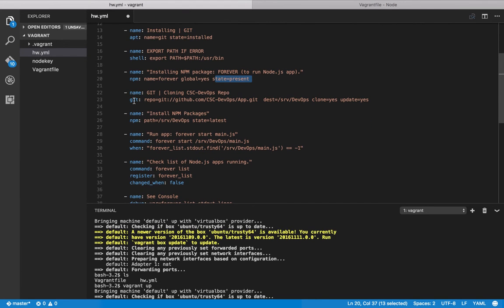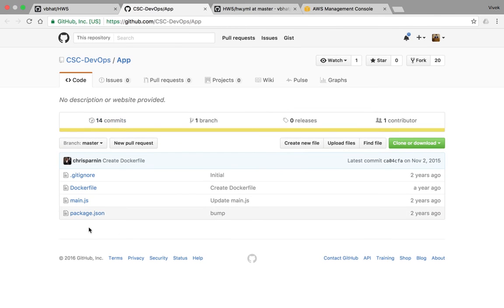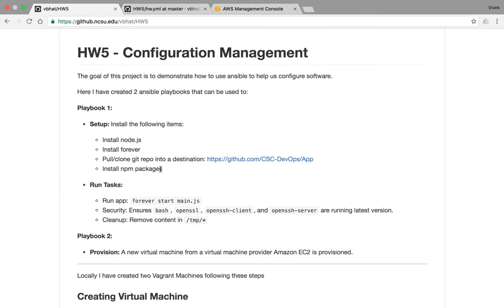The next part is cloning this repository over here, which is github.com/cscdevops/app.git, this one. This repository will be cloned, and then we'll install the packages that are in it.